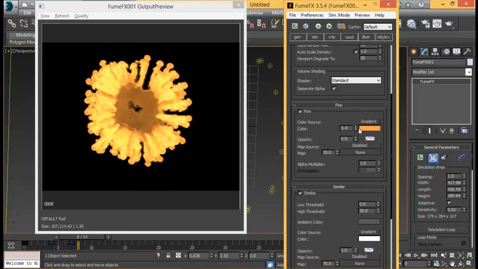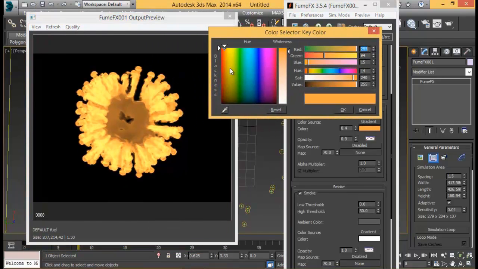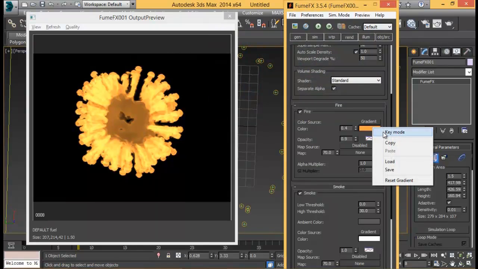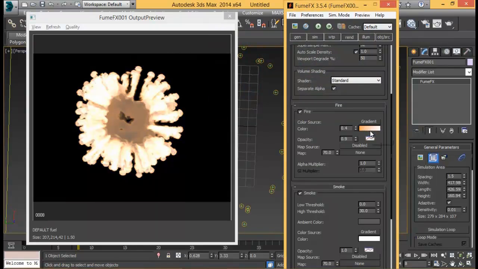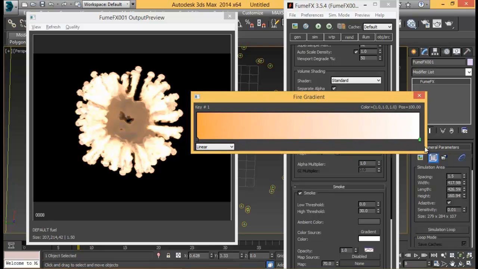Now that's done. What we're gonna do, we can set a color for our shockwave. Right now it's looking really flat. It does not look any good, but we can choose a gradient. We can just right click the color and choose the key mode, and from there we can add in some colors. With this gradient you can get some really good results.